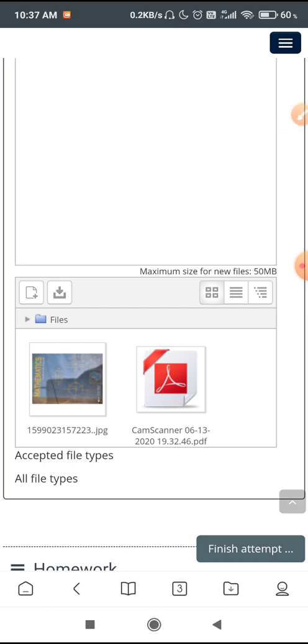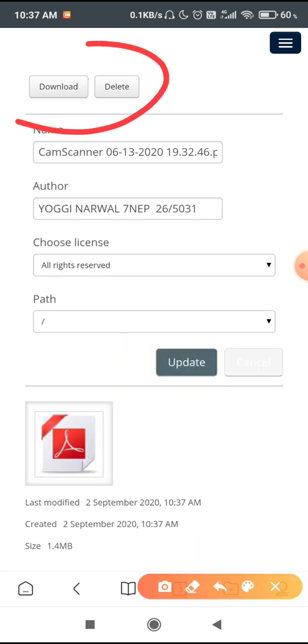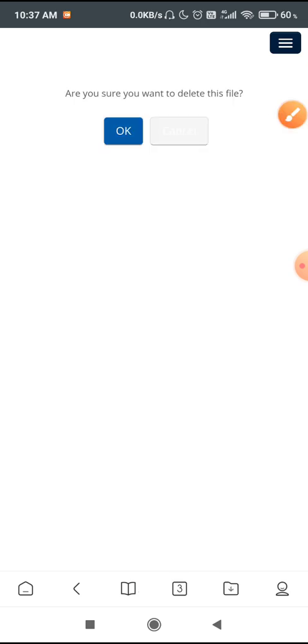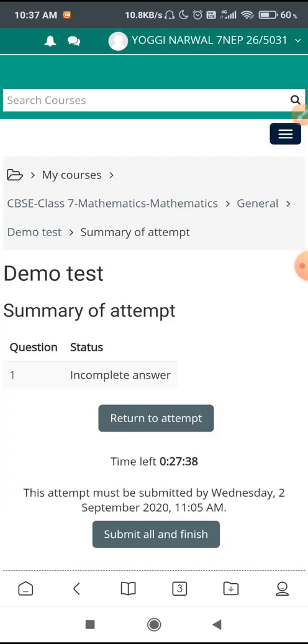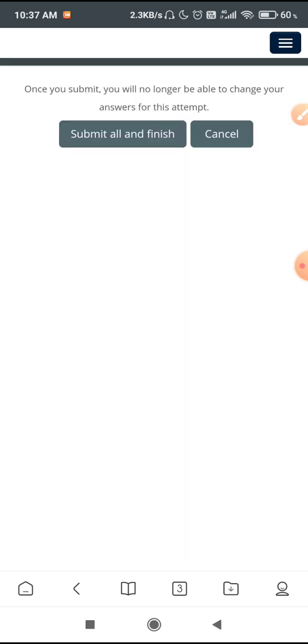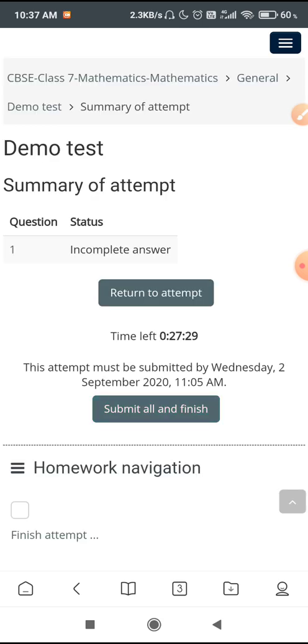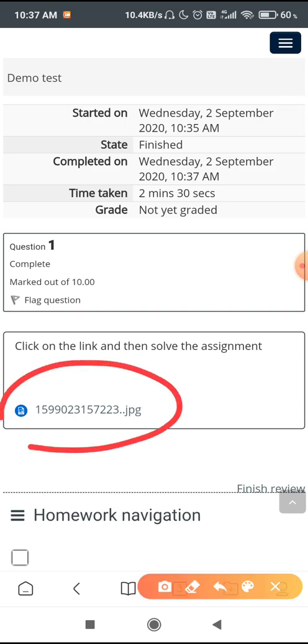Suppose I want to delete this PDF file. I will click on this file only once, and from here I will get the options download and delete, and I will delete from here. It will ask, is it confirmed? Now you can see the file is deleted. After that you will click on Finish attempt. Then again it will ask Submit all and finish. Please make sure you click on this icon also. Submit all and finish. Now you can see your picture is uploaded.